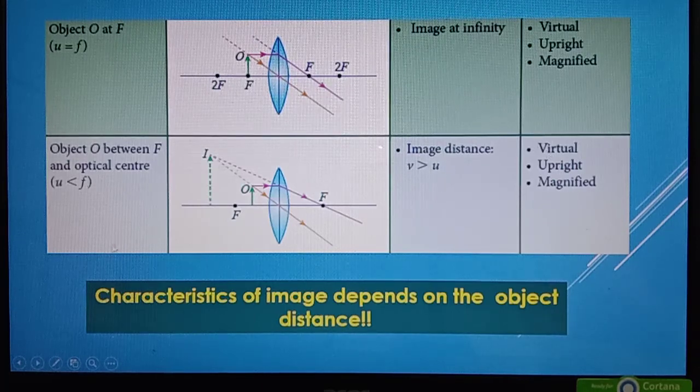So for the convex lens, you can see there are six different positions of the object that produce different characteristics of the image. So the characteristic of the image for the convex lens depends on the object distance. So if you can memorize, then you memorize. If you cannot memorize, you can sketch the diagram again. So you still can get the characteristic of the image.